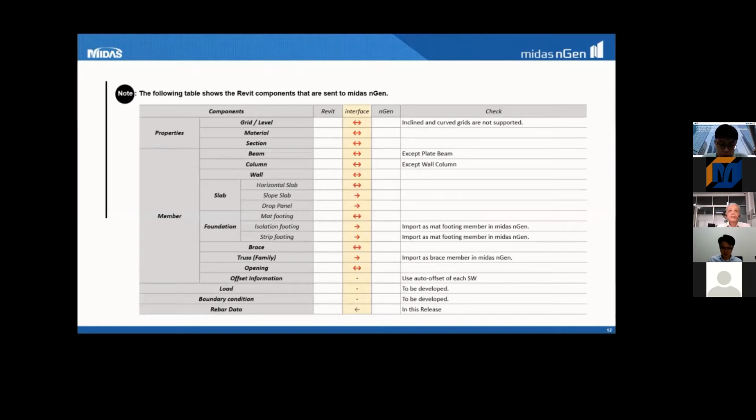The following table shows which structural members can be shared between Midas nGen and Revit structure, and how it works in each program. The model properties such as grid, level, information, material, and section can be transferred in both directions, and most member data can also be transferred in both directions. However, nGen's isolated footing and strip footing data cannot be imported in Revit. Also, when importing Revit data in nGen, the model is converted into mat footing type.